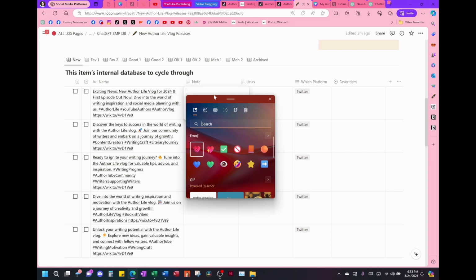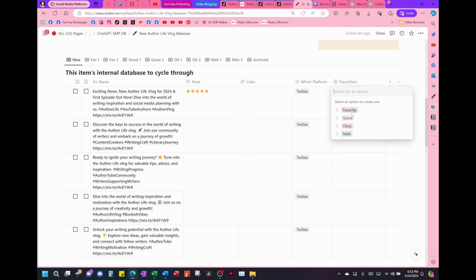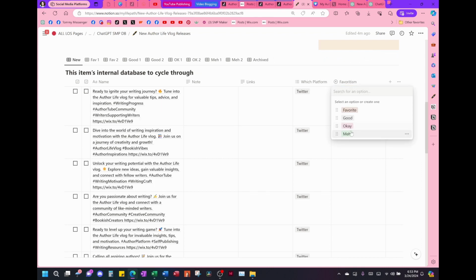So if I hit the Windows key and the period symbol, it brings up this little box here, and then I can hit star, and I'll do it like 1, 2, 3, 4, 5, so that I know, and then space to exit out of it, so that I know that it's one of my favorites. And then this one, and then that one. So I'll pick like 3 of them. So favorite, good, and let's say it's meh.